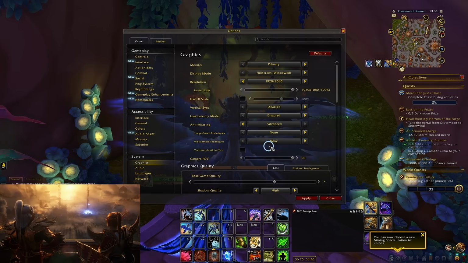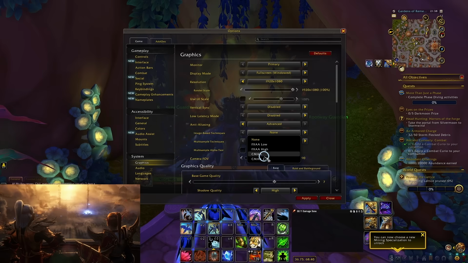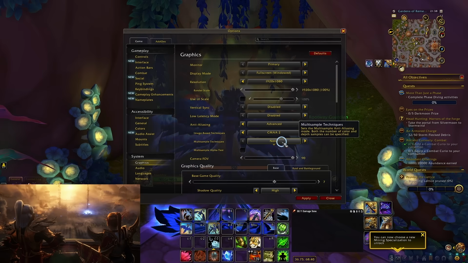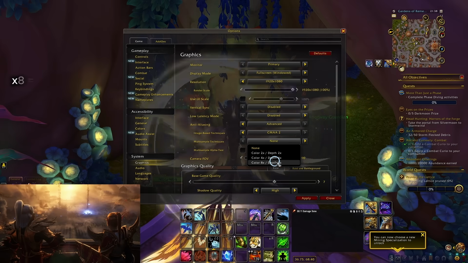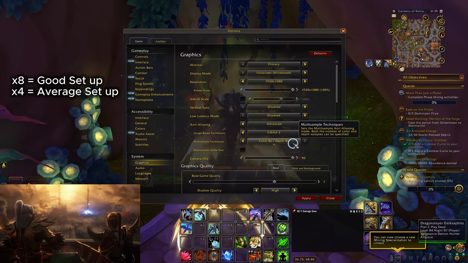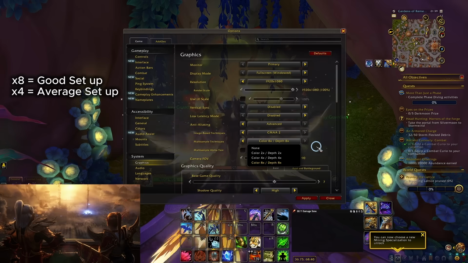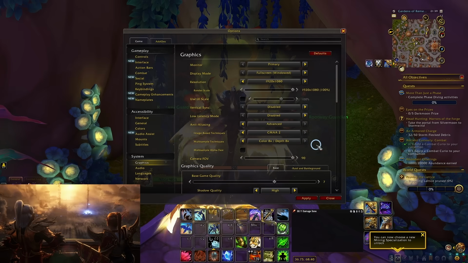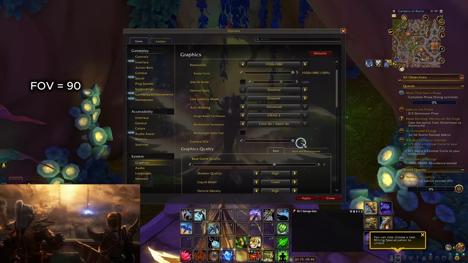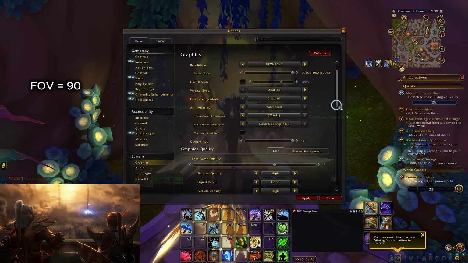Put anti-aliasing at advanced, image-based techniques at CMAA 2, and multi-sample techniques at 8 for best quality. Start with 8 and you can scale down later to 4 for almost the same clarity but better performance. For the camera field of view, put it at max, which is 90.